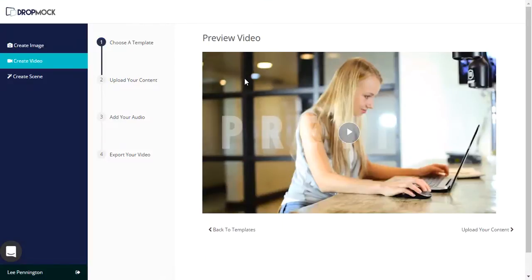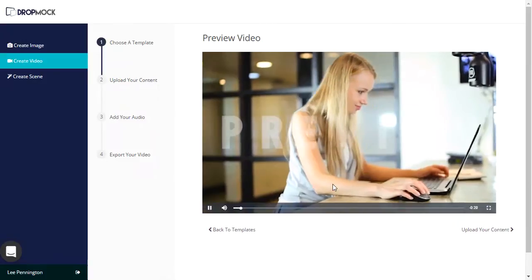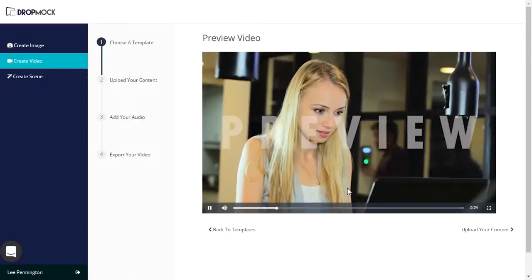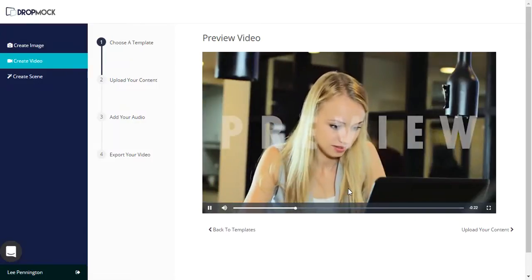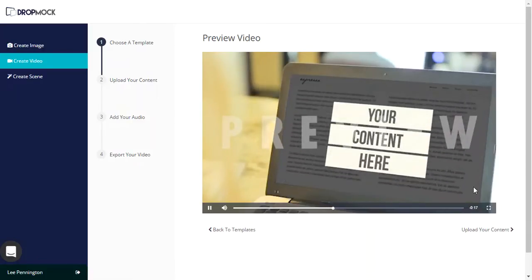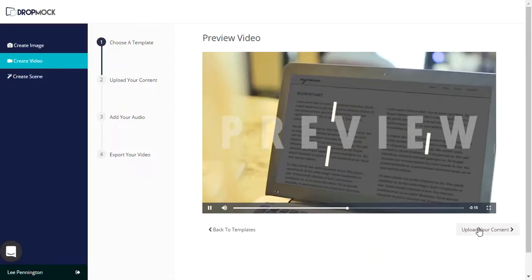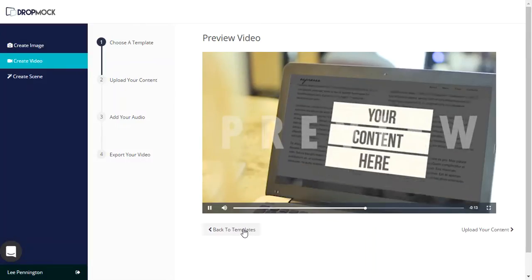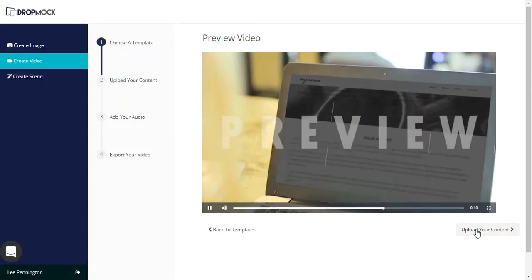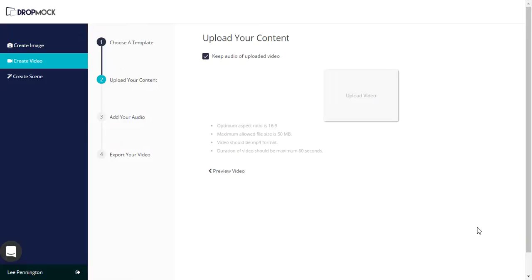Now, before we proceed with step 2, we are still choosing our video, and we could preview the selected template. So as you can see, she's typing, and we can preview where our content will show up. Okay, so that's where it's going to show. And if you're happy with that, you could go to step 2 or go back to templates and look for another mockup. Okay, so I think I'm good with this. So let's try to upload one.